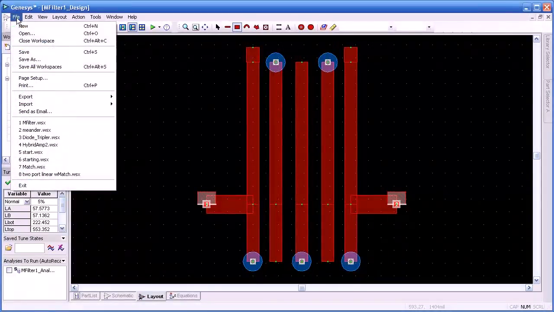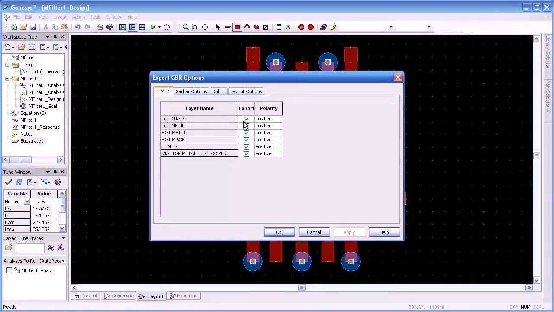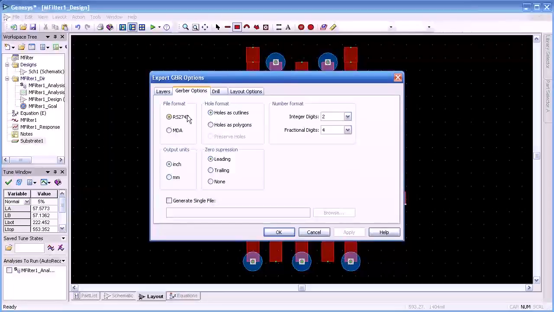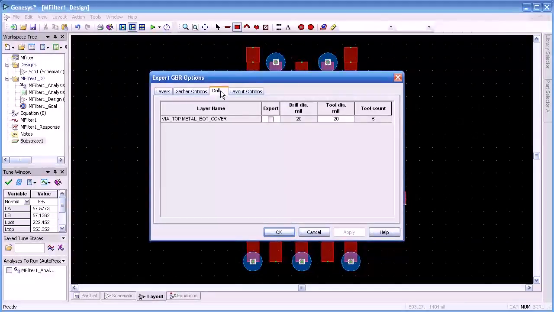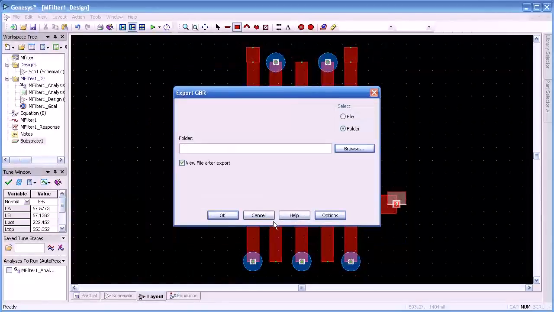And next is to select the method of export, or the type. So Genesys allows us a number of different export formats. We can take DXF, GDS2, a Gerber, or even HPGL plotter file. In this case, we're going to select Gerber, and we choose which layers we're going to export. And then under the options, we can select the file format and the output units, as well as the number of leading or trailing zeros or zero suppression, the number of digits, whether we want to export a drill layer, and then also some other output options regarding exporting components.